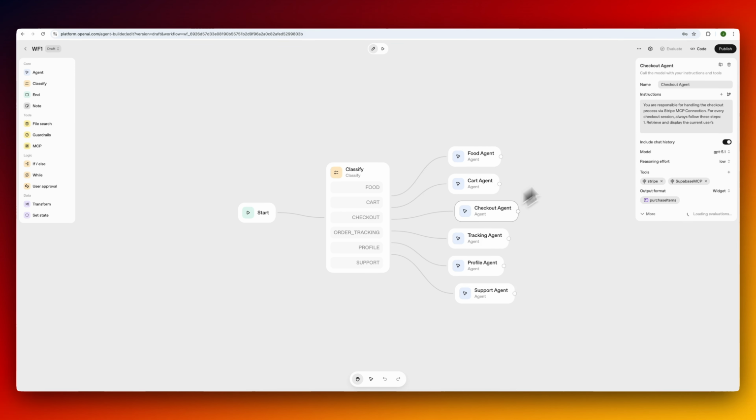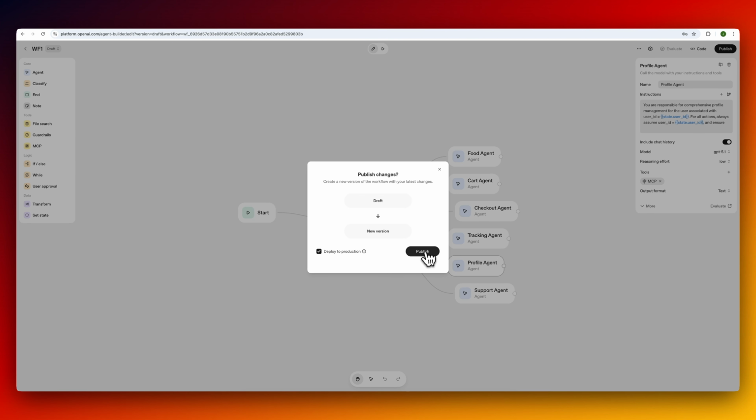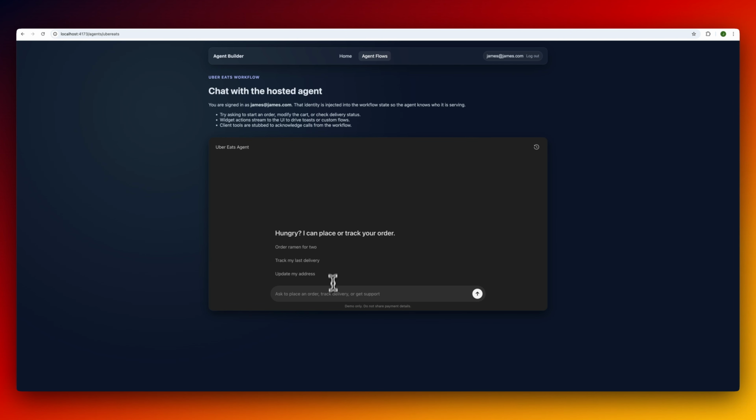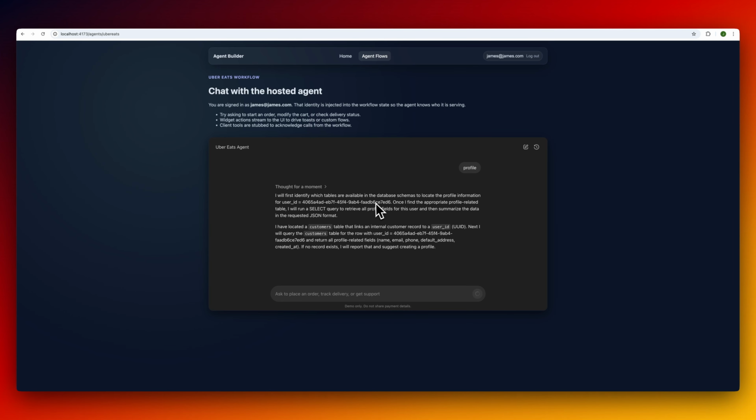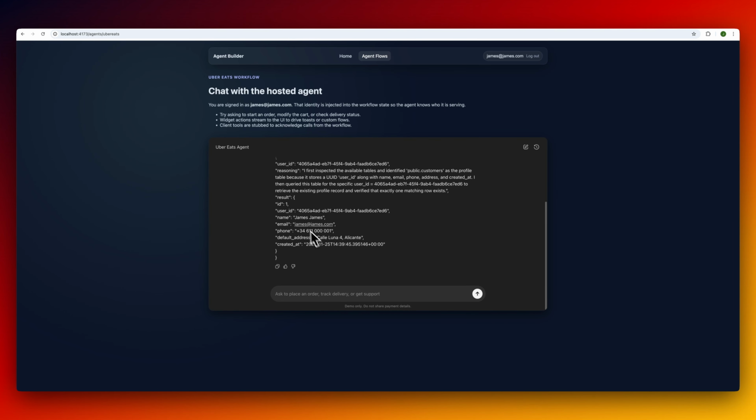And we have to do the same thing here, and here, and here. Now I'm going to go ahead and deploy this. So now let's go back and type profile. It should know who is logged in and tell us some information about that user. So that is the user ID, that is correct. And there it is, james@james.com. Everything is correct.